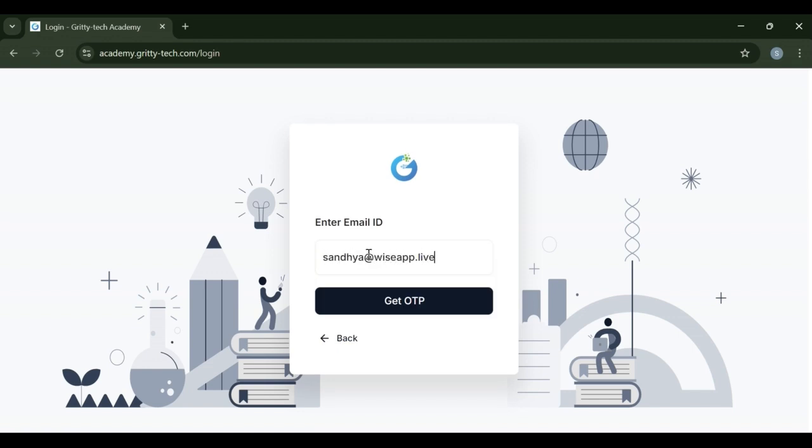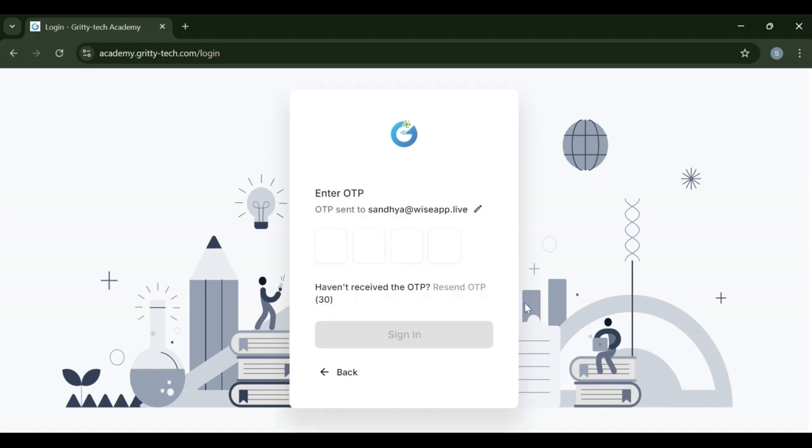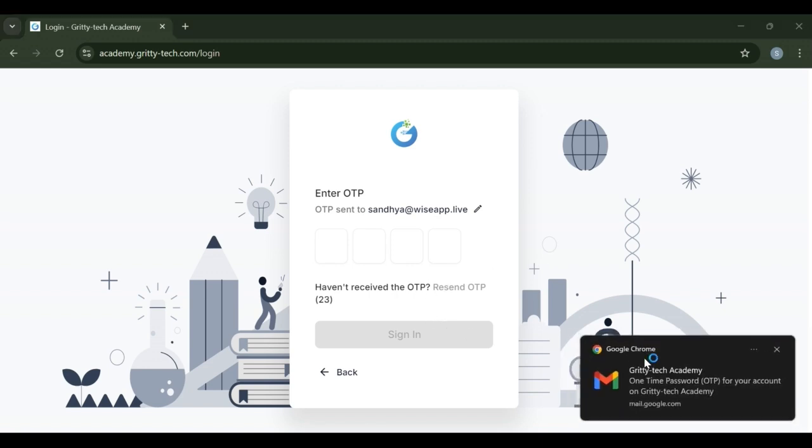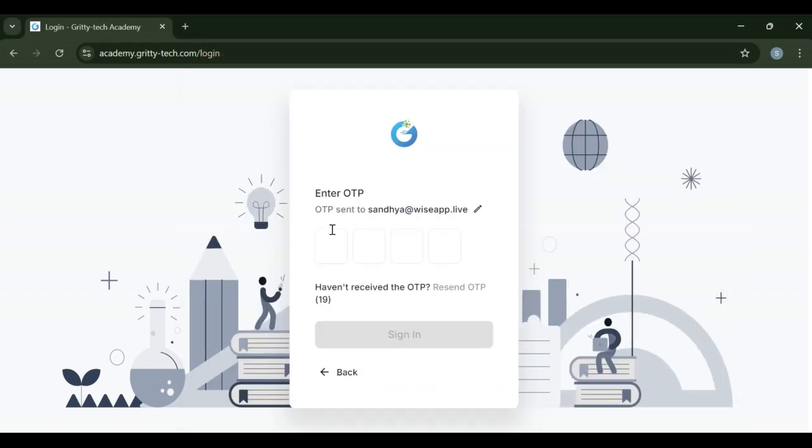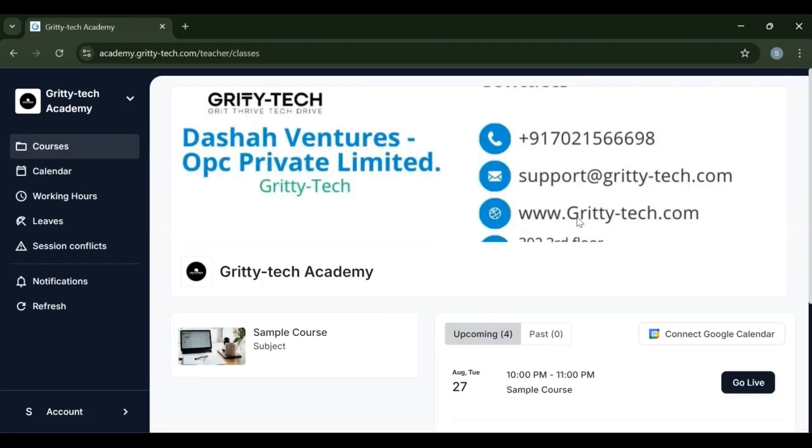Once you enter this, you would get a 4-digit OTP in your inbox. Please enter the 4-digit number that you would receive. As soon as you sign in, you would get access to the platform.